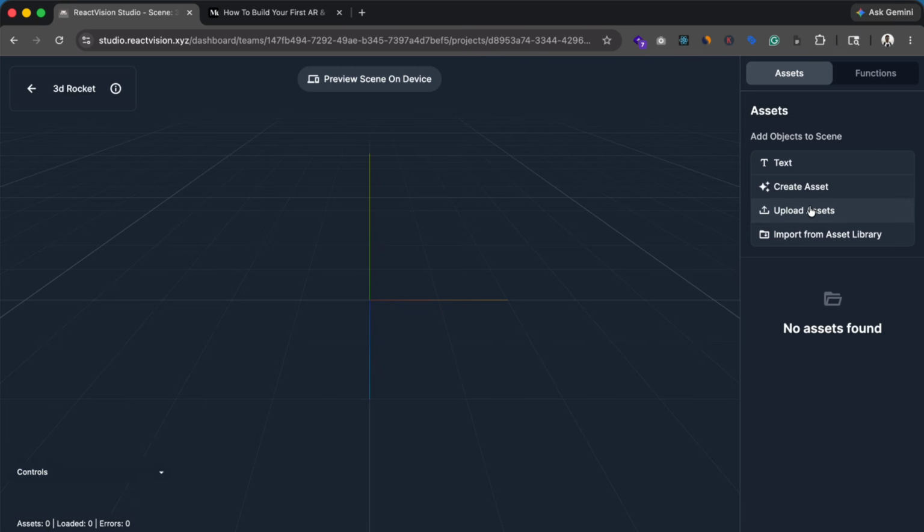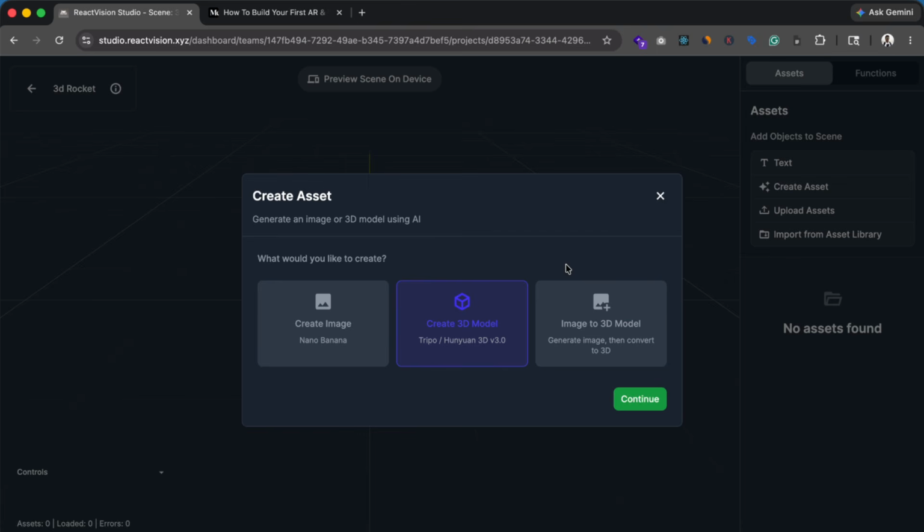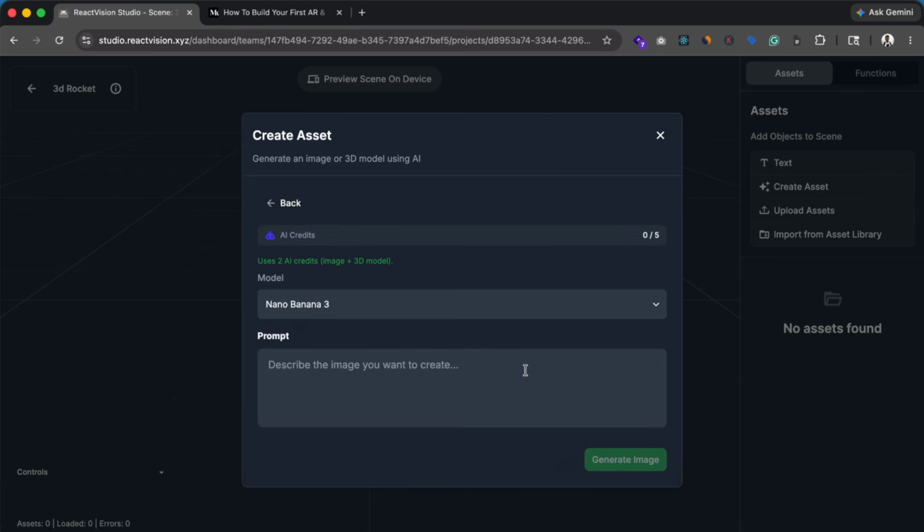Now we are going to create an asset. So let's click on create asset, and here we have multiple options: create image, create 3D model, and image to 3D model. And we are going to use image to 3D model. So let's select it and let's continue. So here it will first create an image based on your prompt, and then from that image it will generate the 3D model. So here you can see the AI credits, and it will use 2 AI credits, one for the image and one for the 3D model.